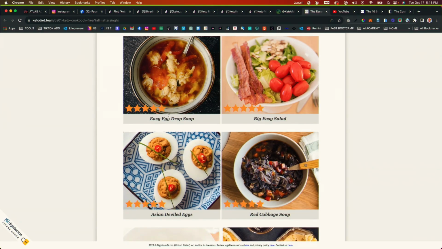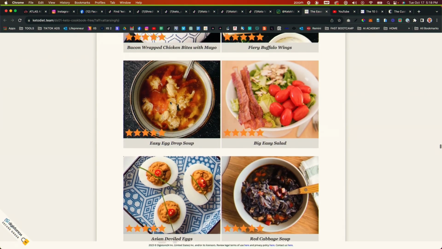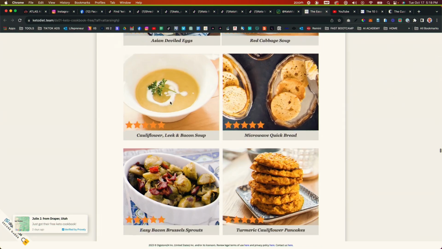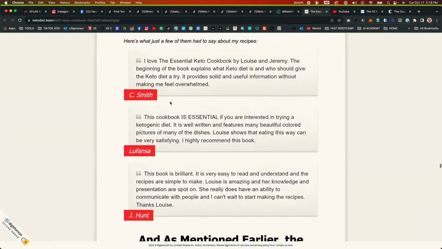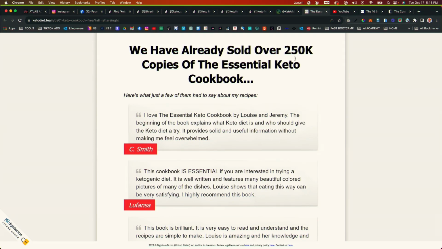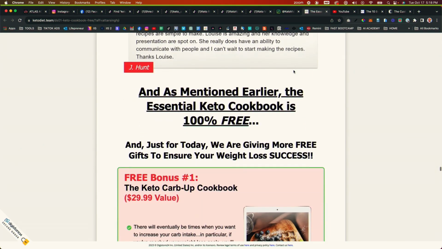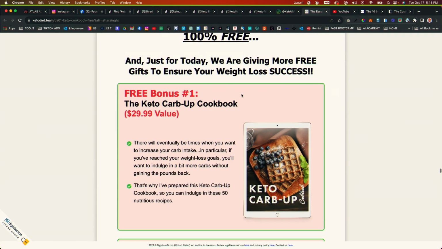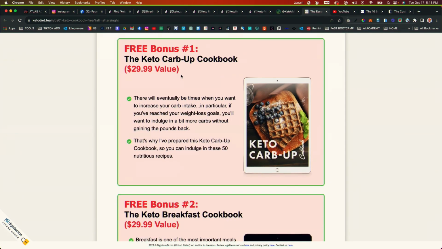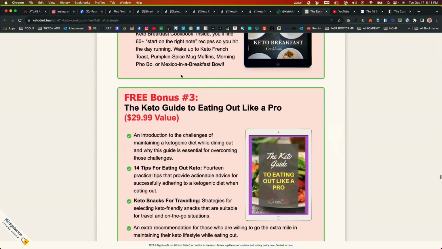Now look, they're not actually giving you the recipes. There's nothing to click here. They're just teasing you, showing you all these recipes you're going to be learning, but there's nothing I can click on. Then we have "already sold over 250,000 copies." Suddenly they mention the Essential Keto Cookbook is 100% free, which is pretty much just a marketing thing. Free bonus number 1, free bonus number 2 start to get into the sales page.